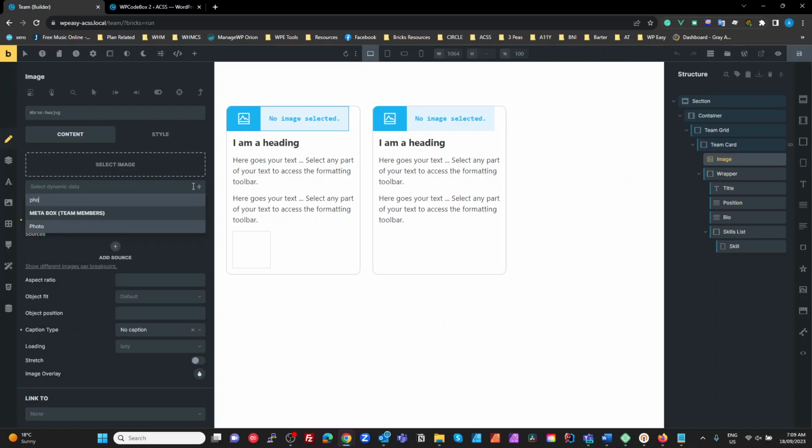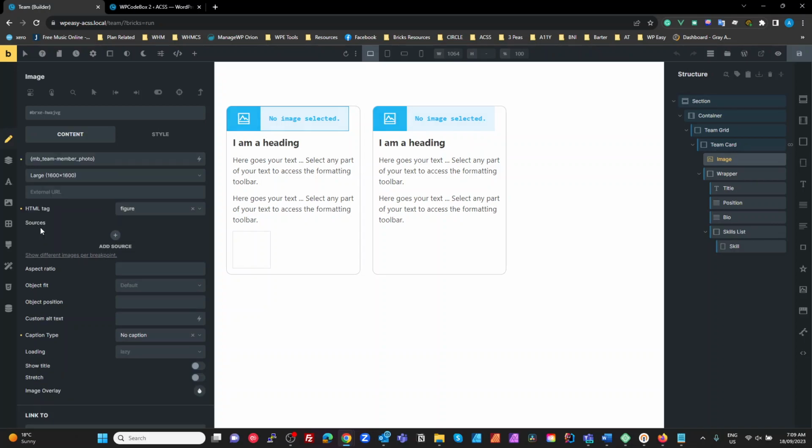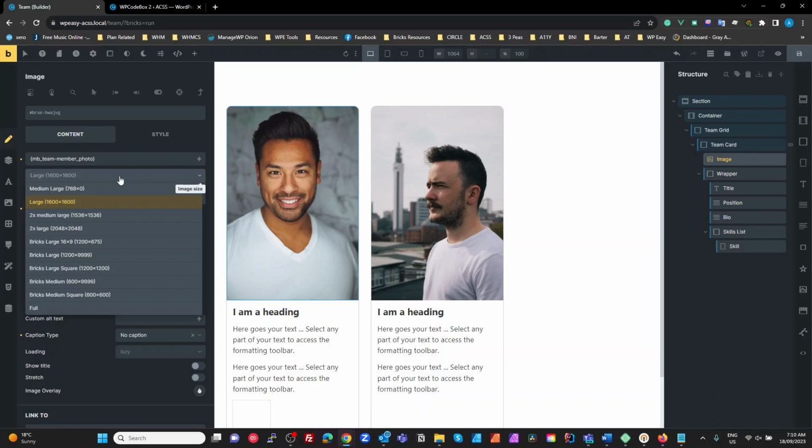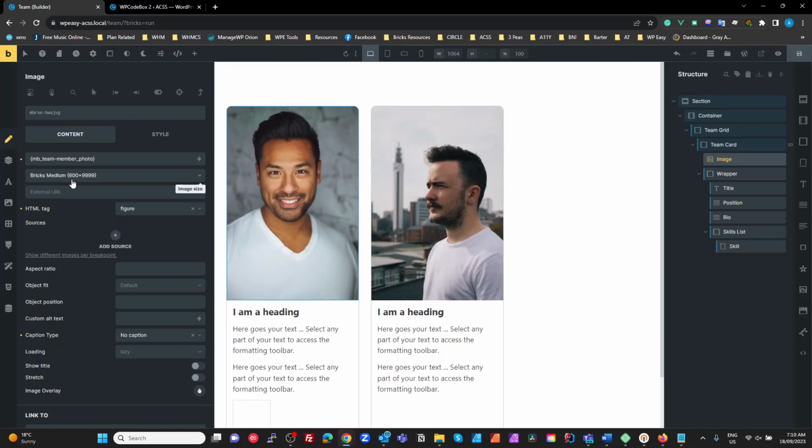So if you use the thumbnail, you'd use your featured image, but I've actually created a Metabox photo here, just to keep everything in the same space. So there's a photo there. It's automatically a figure. We don't want it to be large. Let's set it to, where's my 600? That's a Bricks size there. We can set that to whatever you want.